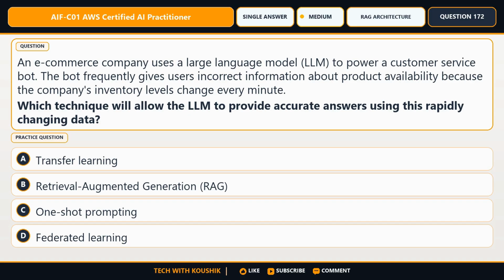Now compare the choices one requirement at a time. Option A is transfer learning. Option B is retrieval augmented generation, RAG. Option C is one-shot prompting. Option D is federated learning.